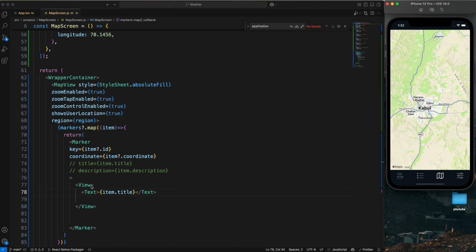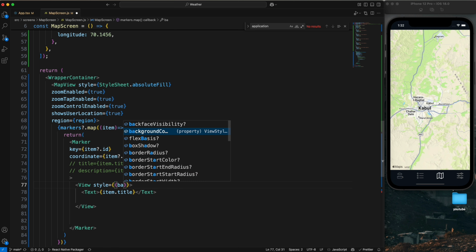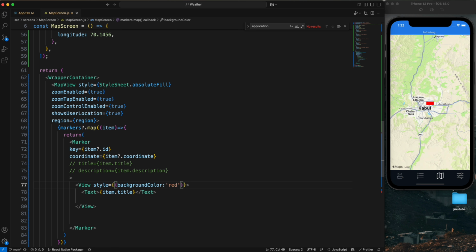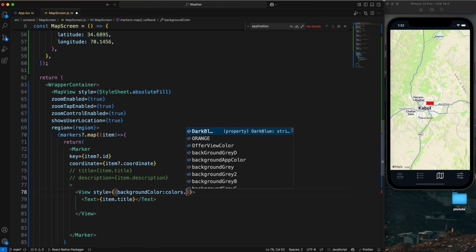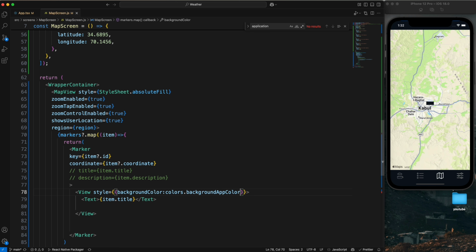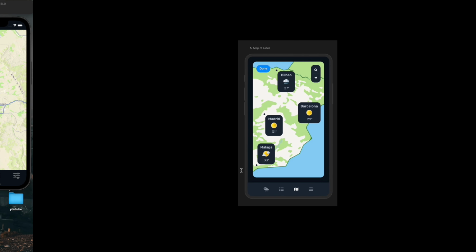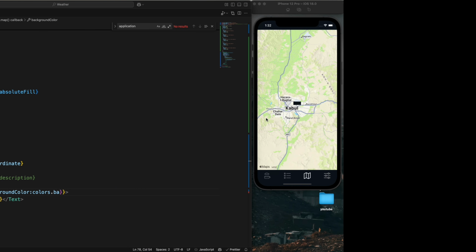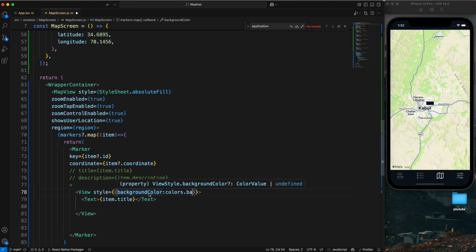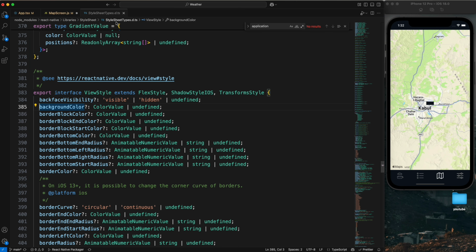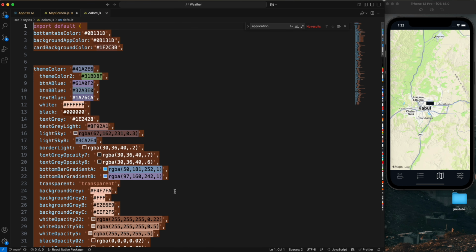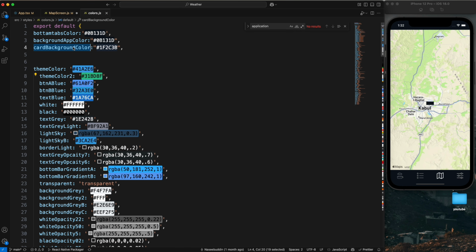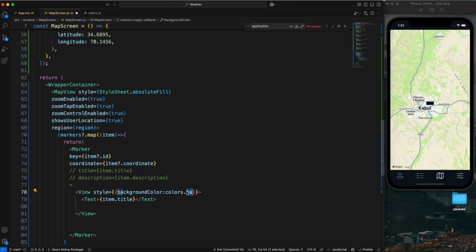Let me add the styling also. Style, background color red, add the color dot background. Not like this, we need to add this color. Let's see the colors. This card color, copy and paste it.